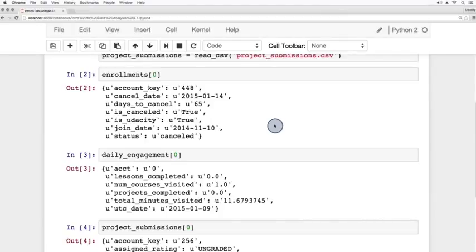Now, one thing that looks a little funny about this data is that every value is a string. But days to cancel looks like logically it should be an integer. Cancel date is clearly a date, and is canceled looks like a boolean. But they're all represented as strings. That's because the CSV library doesn't try to detect what type each column has. It's up to me to convert these data types if I want.